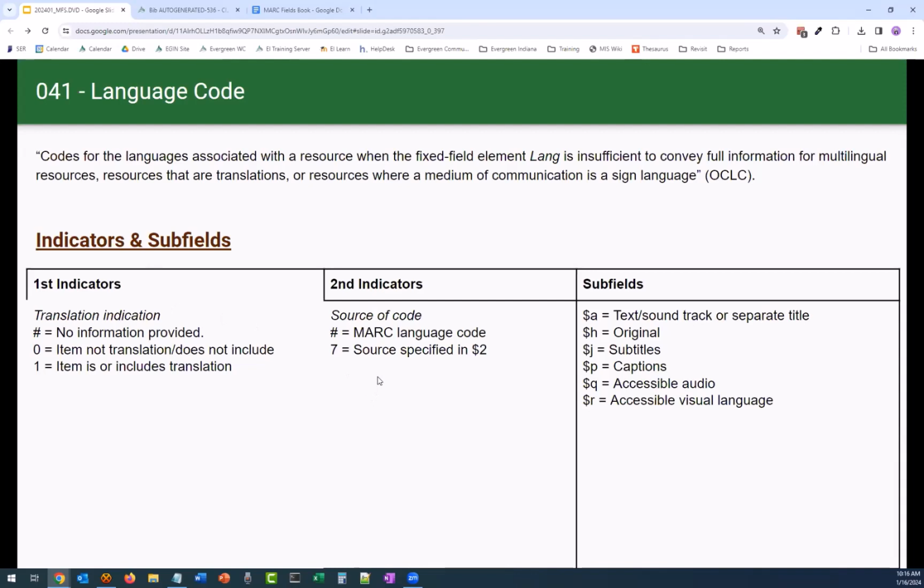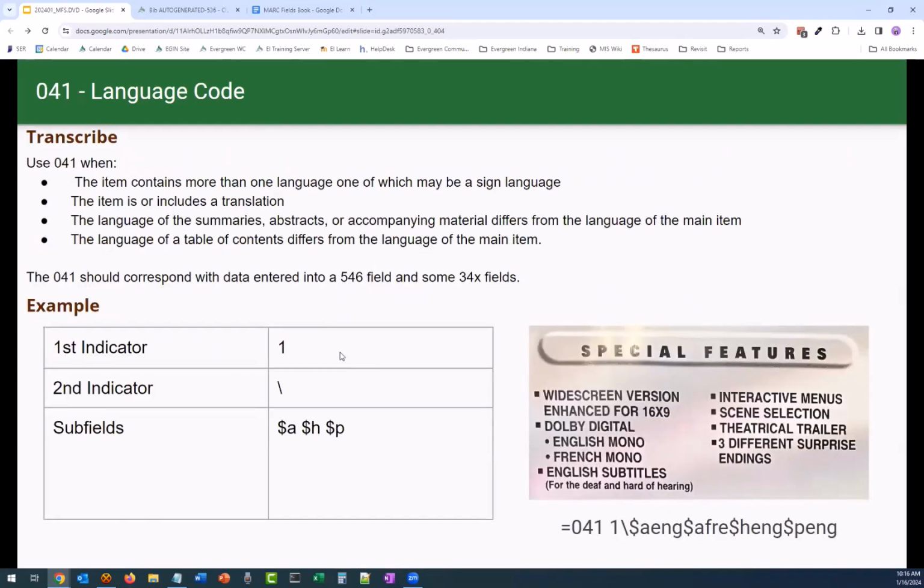The second indicator is usually a 7, which we commonly refer to for the source specified in a subfield 2. And then we have the different subfields to help relay what language is used for different types of accessibility in the item. So for 041s, we use this when the item contains more than one language, and one could be sign language.